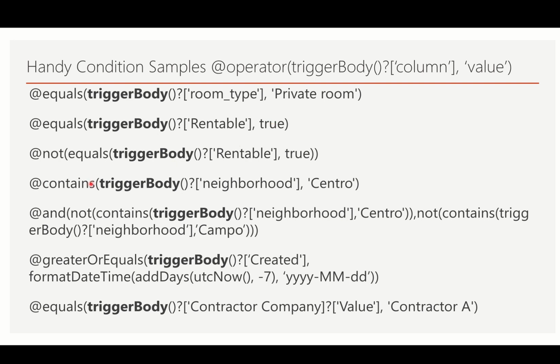Contains is a common one that I like to use, where you want to say there's a column called neighborhood. This is probably a text column. I want to find everything that contains central.